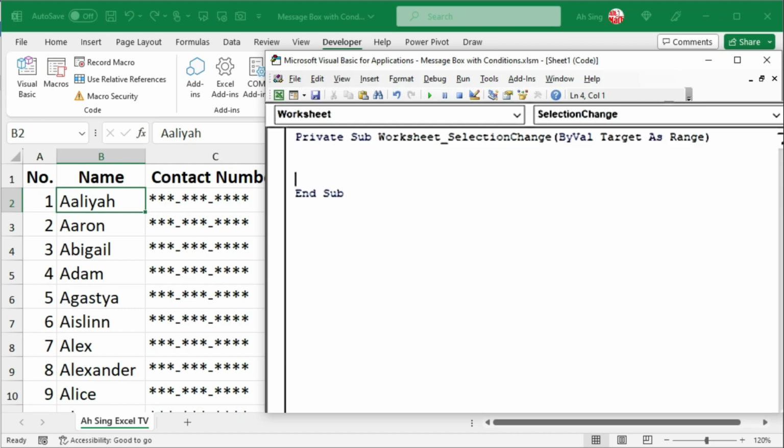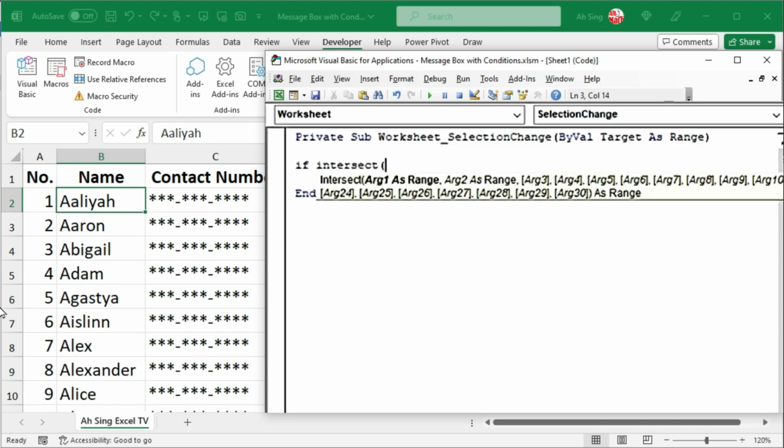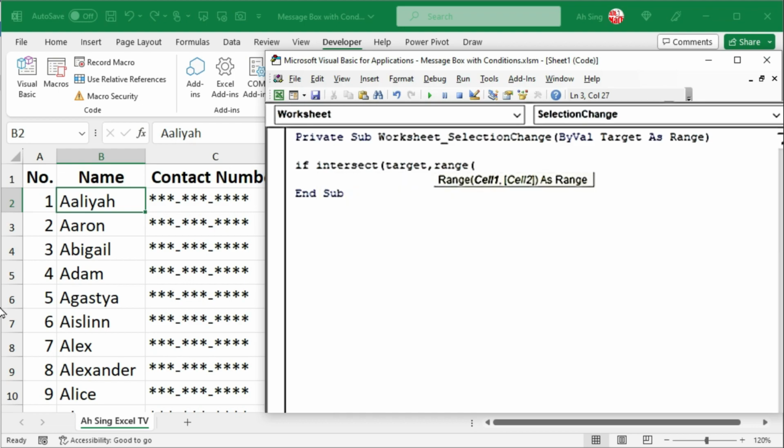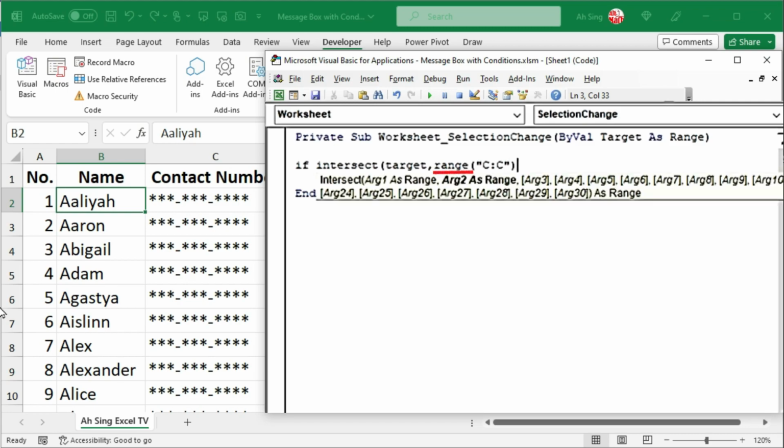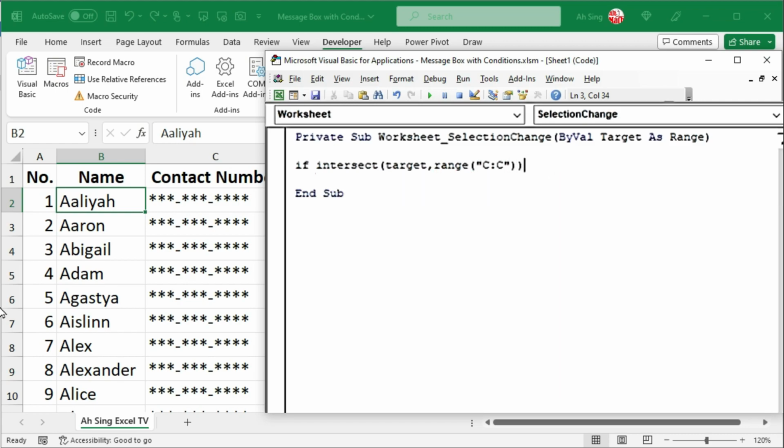The first thing we have to do is to check whether the user selected a contact number. To do so, let's make use of an If statement together with the Intersect function to check if any cell under column C is selected. I will make use of the Target variable and compare with the desired range. For this case, it's column C. Remember to type within quotation marks, since this must be in terms of string. Closing parenthesis to end Range, closing parenthesis to end Intersect.